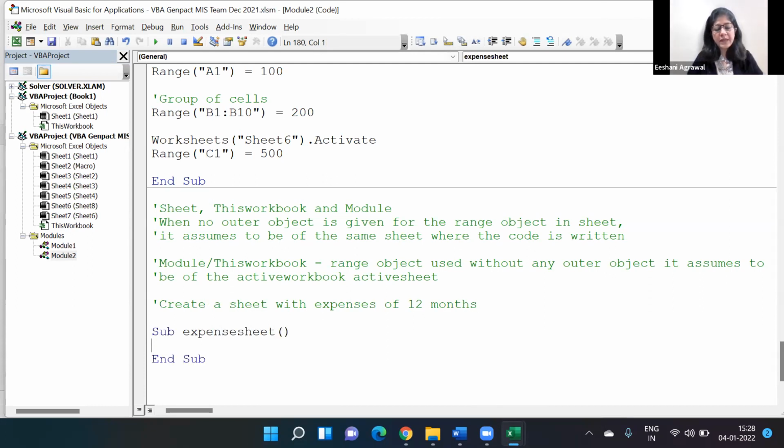Can I say something like this? A range of, let's say, if I want the word expense to be in A1, I can write something like this.